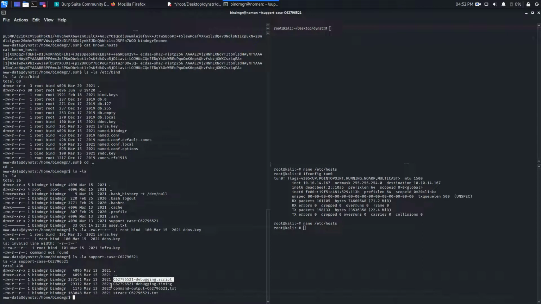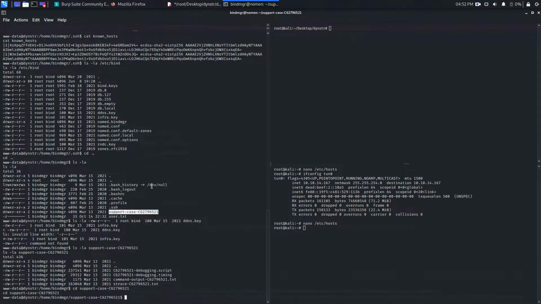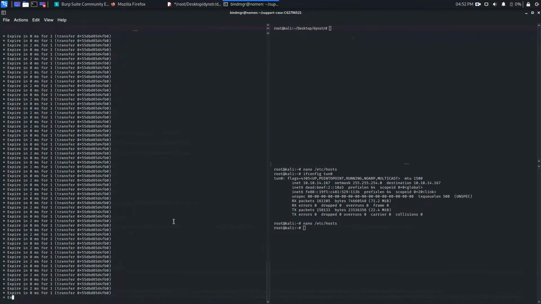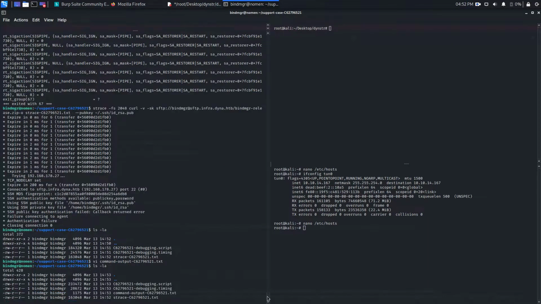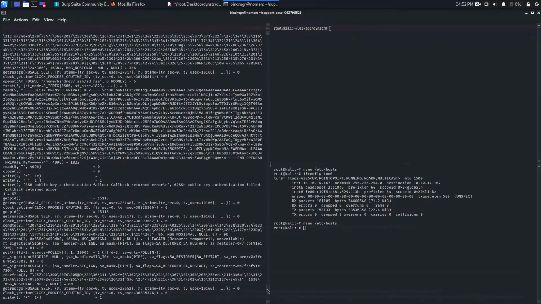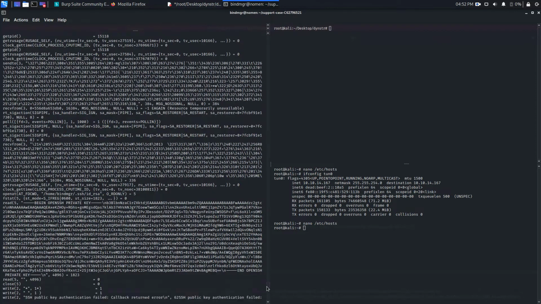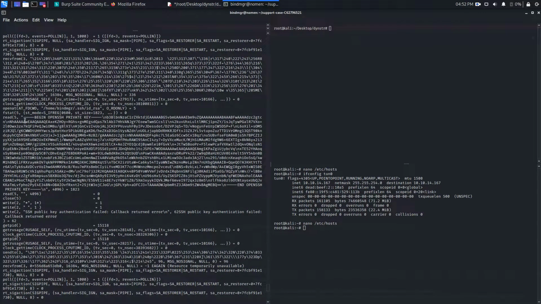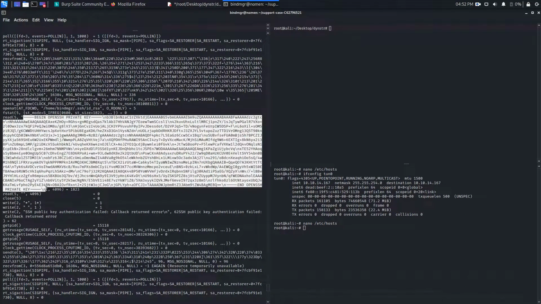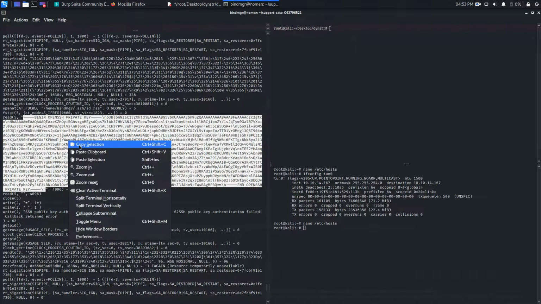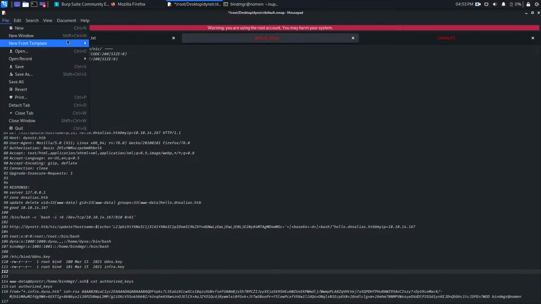So let's see, cat, cd, this one, paste selection, enter, and I'm going to cat this file, paste selection, enter. Oh my god. So let's see what we have in this file. So wait a moment. Yeah, this is interesting because it seems like a private key. So I'm going to copy this and paste it here.